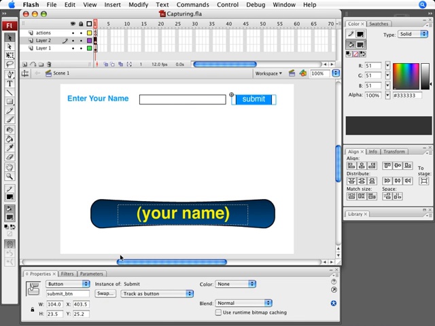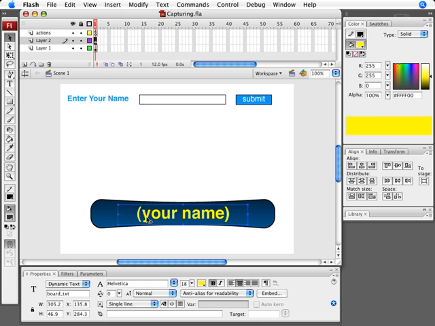At the bottom of the screen, we have a snowboard with some text on it. The instance name is board_txt. It is not selectable. We can tell because this button is unchecked. That would make the text selectable, and that makes it not selectable. And it's single line. Let's look at the action script that we have.